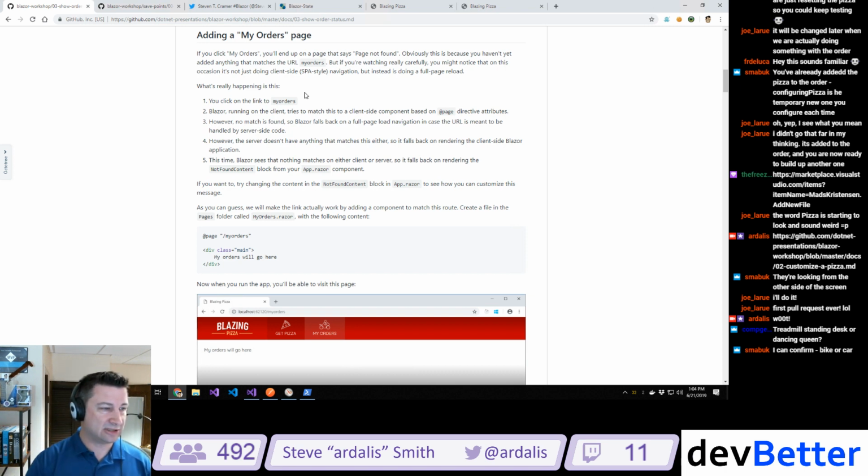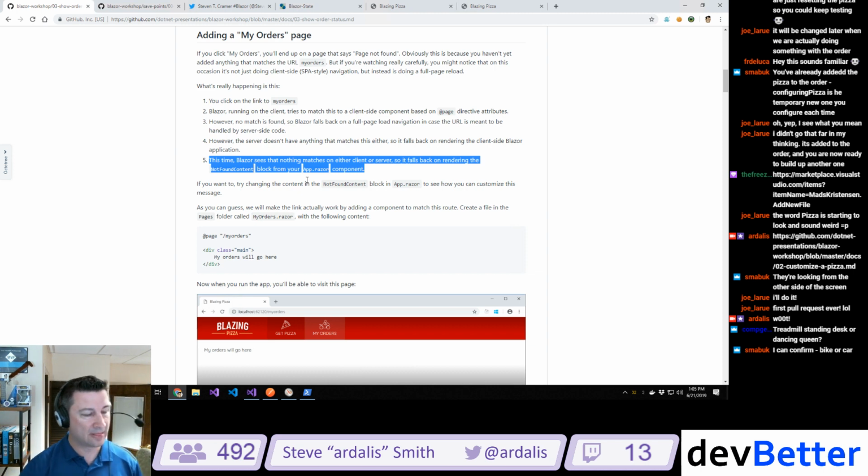What really happened is you click on that link. Blazor tries to see if this matches a client-side component based on the @page directive attributes. It did not find one, so it does a full load nav just in case the URL is coming from the server. However, the server doesn't have anything either, so it falls back on rendering the client-side Blazor application. And this time around, Blazor says, okay, let's do a not found thing. That's weird. I'm surprised it doesn't just do a server-side not found.